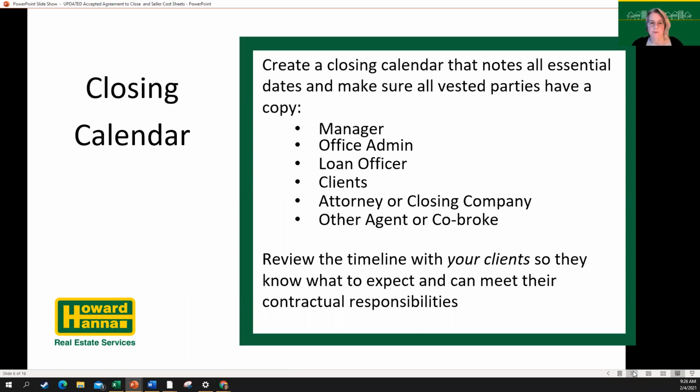Create a closing calendar that notes all essential dates and make sure all vested parties have a copy. Who are those? They're your manager, your office admin, your loan officer, both sets of clients, attorney or closing company, other agent or co-broke.